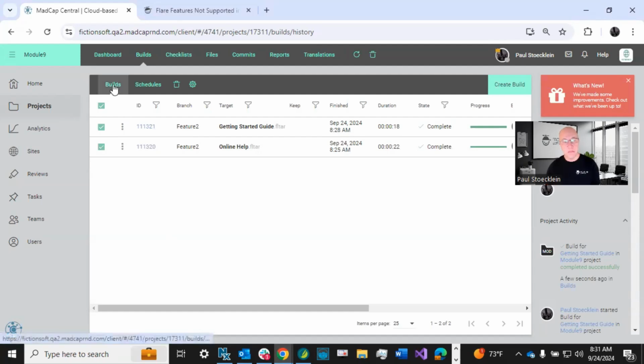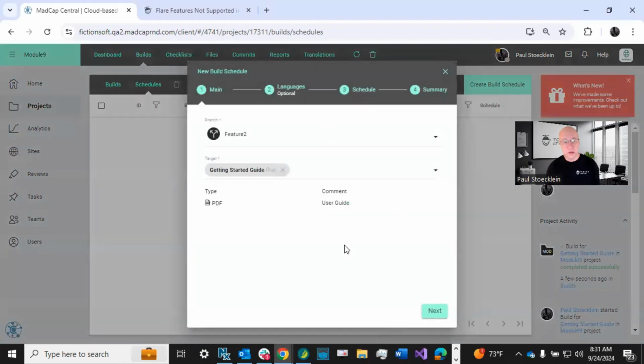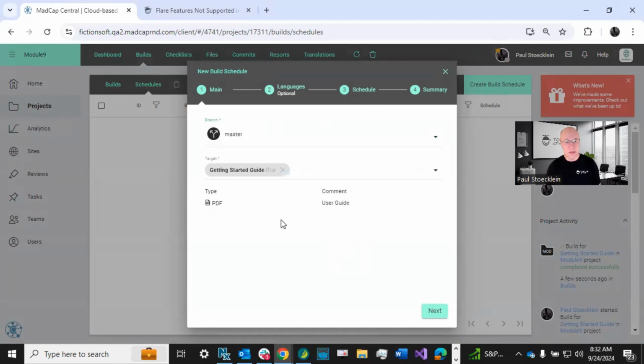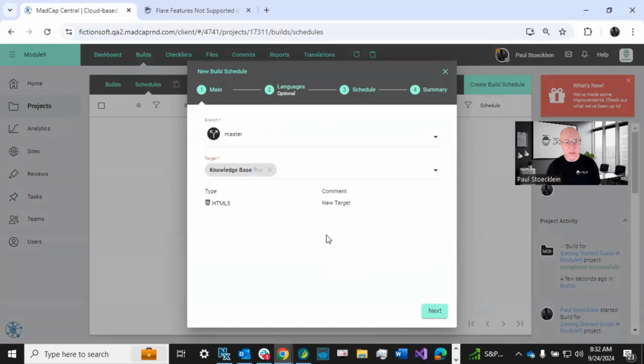Right now we're on the Builds tab. We just click here and go over to Schedules. So it's kind of the same thing as building manually. You click here and you're going to go through a wizard. So some of the same options in here. It remembered my last settings and I can change anything I want. So maybe I want to set this to master. We're going to build off of that branch and I want to select knowledge base.